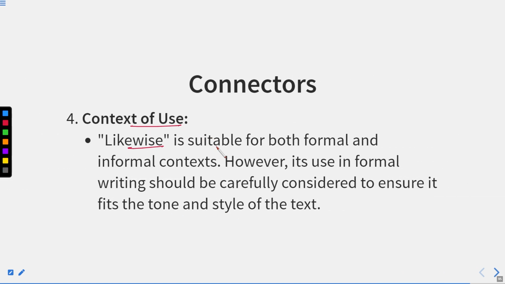Context of use: likewise is suitable for both formal and informal contexts. However, its use in formal writing should be carefully considered to ensure it fits the tone and style of the text. So if you're using it formally, you should keep in mind that this should be used in a proper frame of sequence.